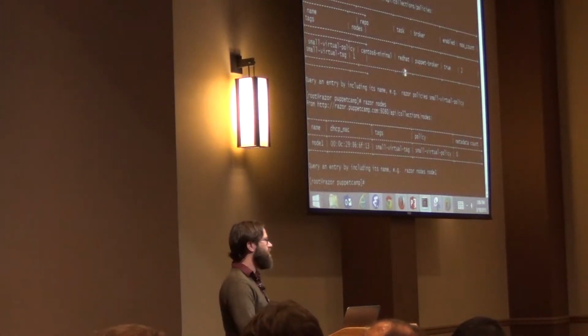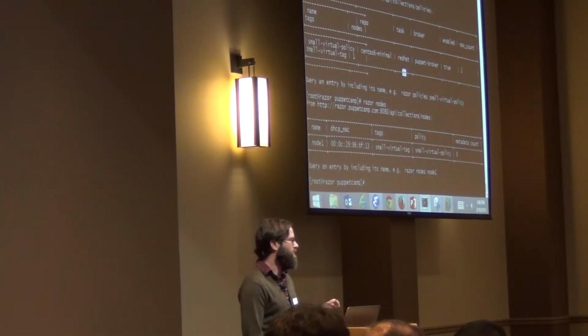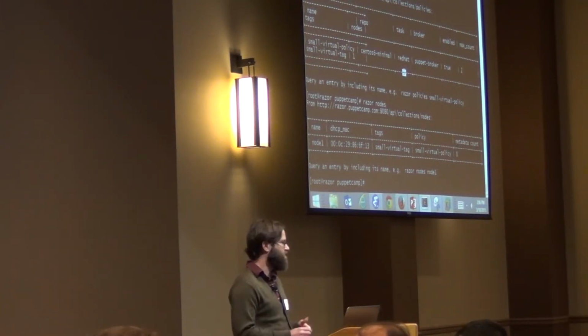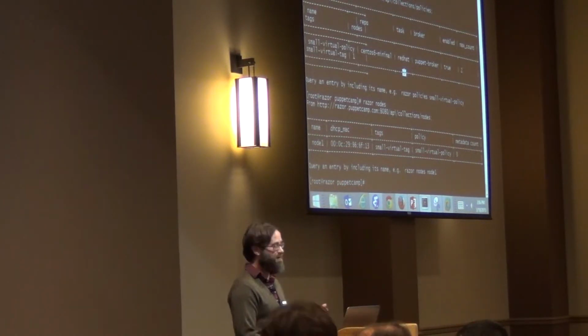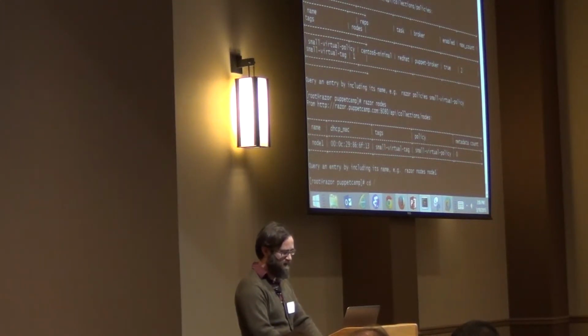One of the cool things about Razor is that it's really pretty simple. So in other words, like all these tasks, they're just ERB files. You can change them on the fly. So you can do modifications, things like that. So let me find where those are.